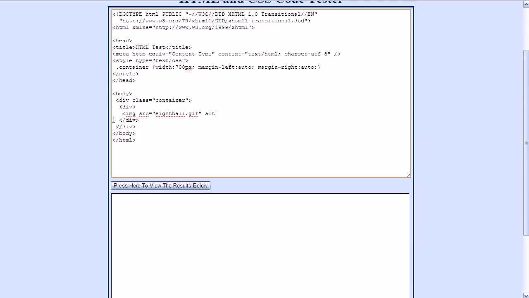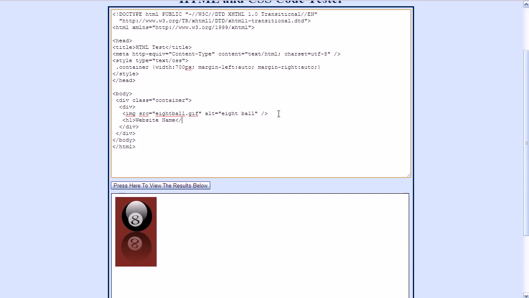And I'll set the alt attribute, which is used to display text in the event that the image cannot be displayed. And if I press the test button now, I should see my image. And now I'm going to add some text using a header tag. So I'll use the h1 tag, and I'll just type website name. And then I'll press the test button to see what I have so far.